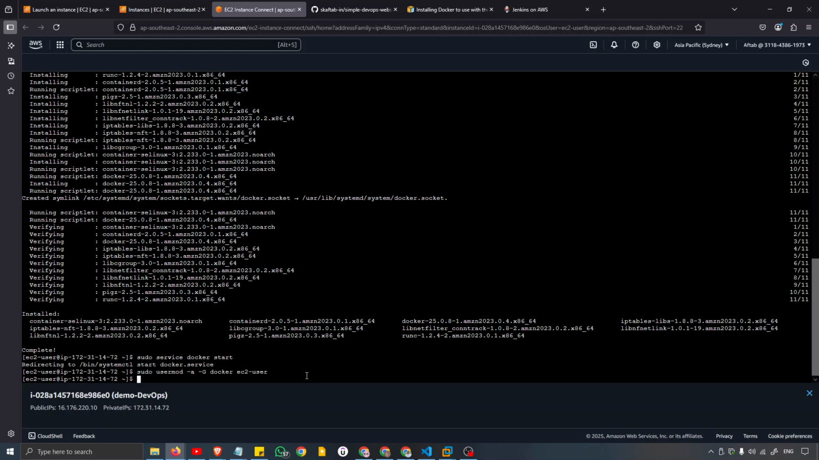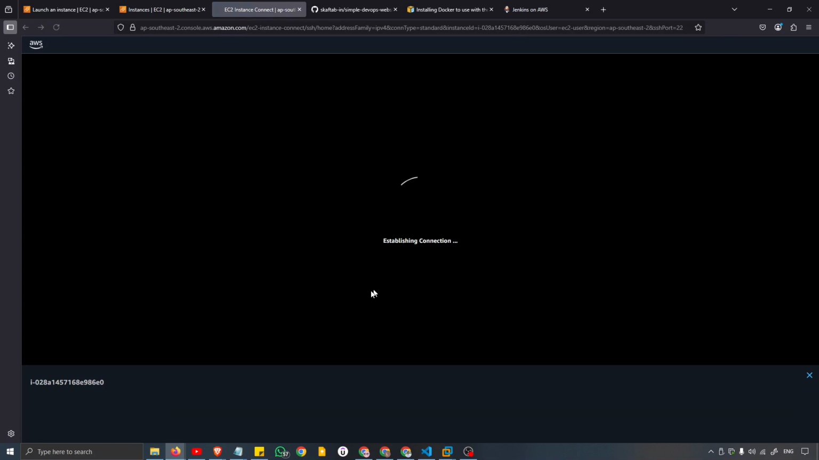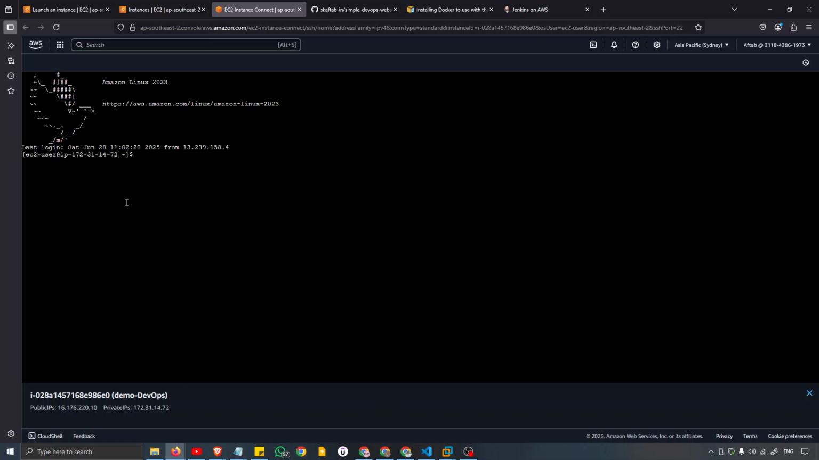So yes, even though I will do the Docker operation, it says I don't have permission. Let me run docker ps. No, it is saying permission denied. So I have to just refresh the terminal, and after that I get the effect of that access. So here now I got my terminal. Now I can run. Yes, as you can see, I got the access of Docker without running the sudo command.